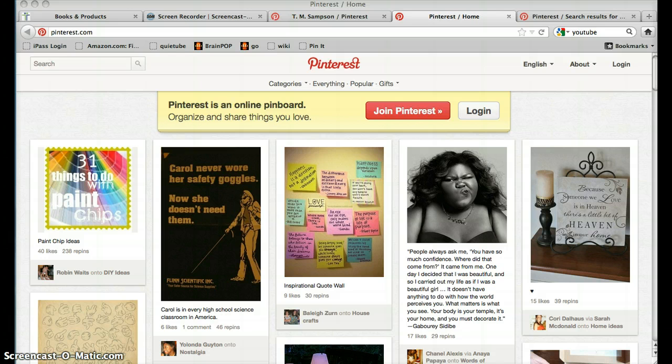So to join Pinterest, you simply go to pinterest.com, as you see right here. Press enter and it'll bring you to this main page that you're looking at right now. To set up your own account, you just go to join Pinterest and follow the prompts. It will ask you if you want to connect with Facebook or Twitter, or if you want to create a login using your email address, which happens to be what I opted to do.